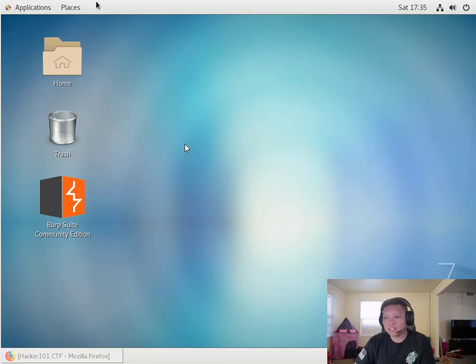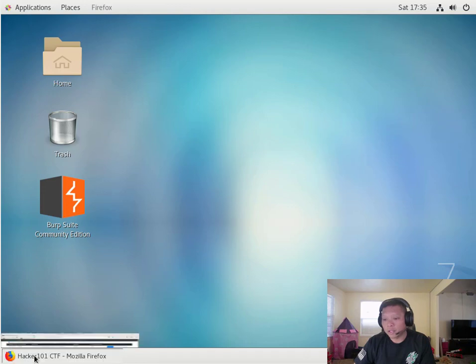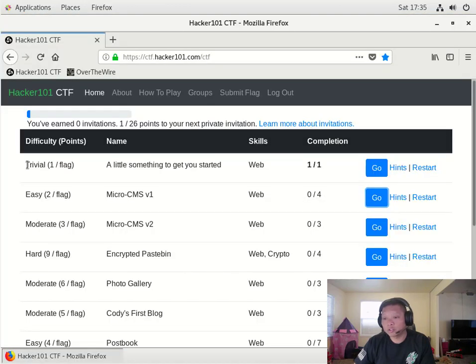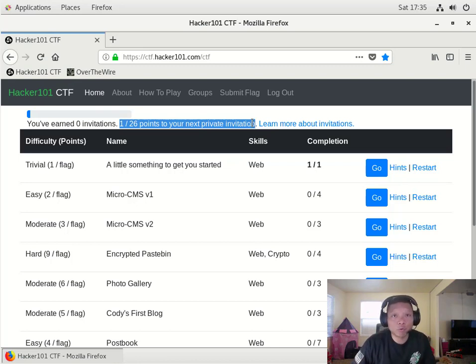Let's go check what we did last time. Last time we did the first one, trivial, that has only one flag and that flag is worth 1 point right here. So we found all of it. So 1 out of 1 right here. That's why we have a total of 1 point out of 26 points before we get that private invitation from Hacker 101. And cross our fingers, I really want to be invited in that group. I want to learn some more from all of these hackers or bug bounty hackers.